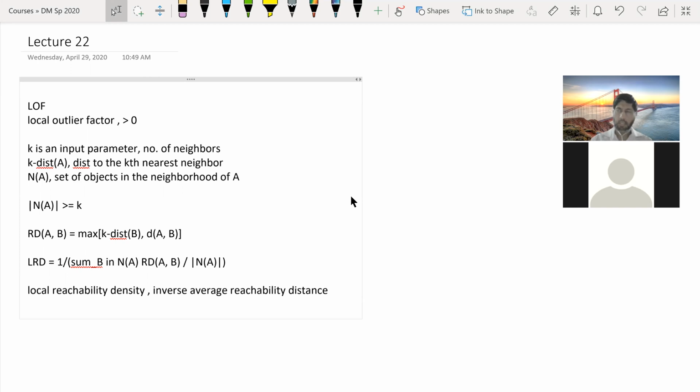So this number is actually a local density parameter. It looks at the neighborhood of A and looks at the reachability distance of those points. So if the neighbors of A are in a dense region, then this value would be smaller. If the neighborhood of A is in a sparse region, then this value will be larger.